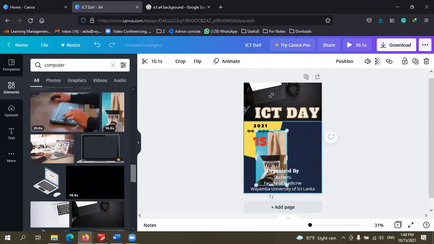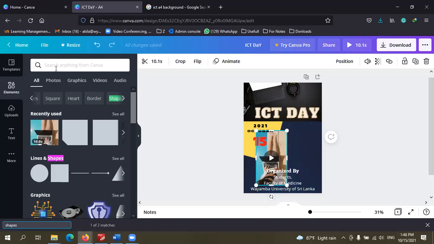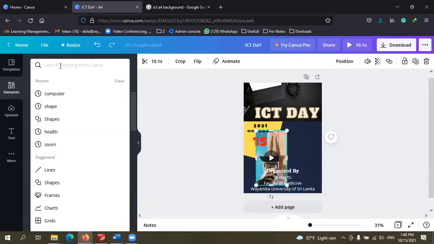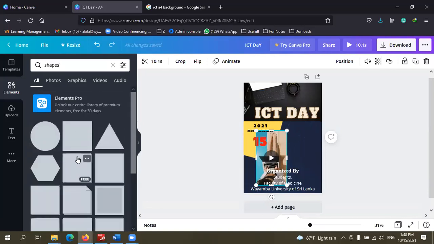So from where do you get the shapes? You have to click on these elements, and then you can type shapes here. Then press enter. All the shapes will be listed.